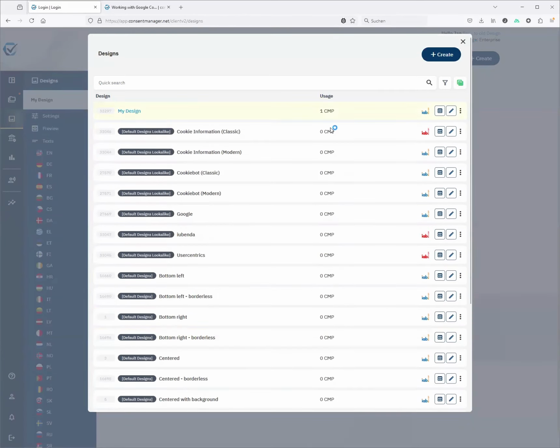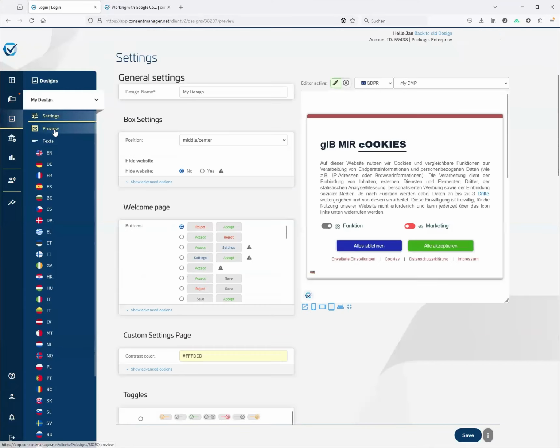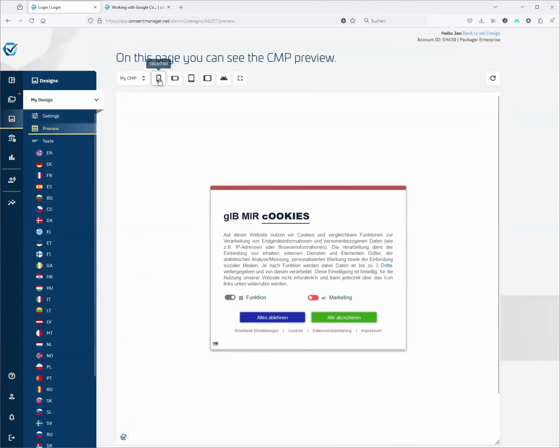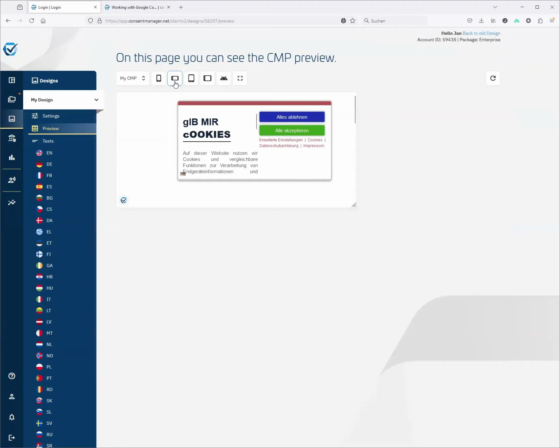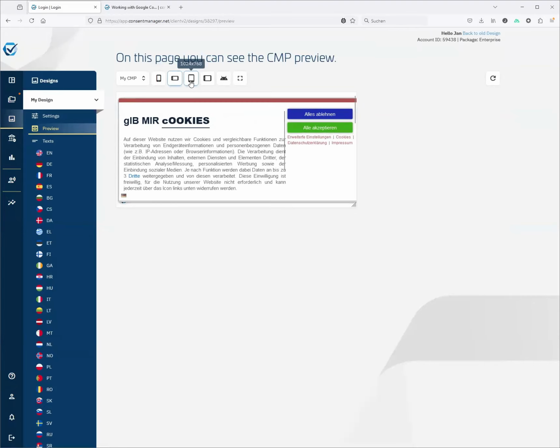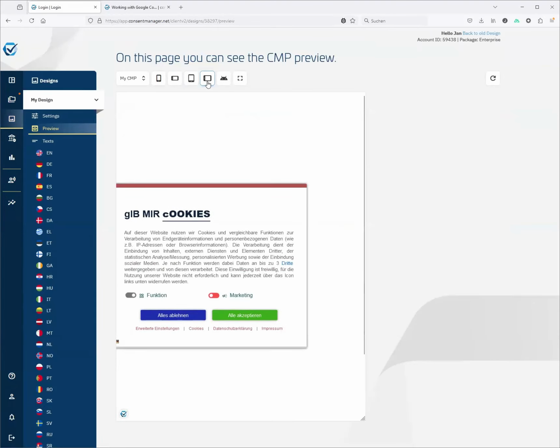Then for each design, if I just go back, you also have a bigger preview so that you can get a bit of a feel for how it looks on a mobile phone or in a tablet, etc. Different versions.